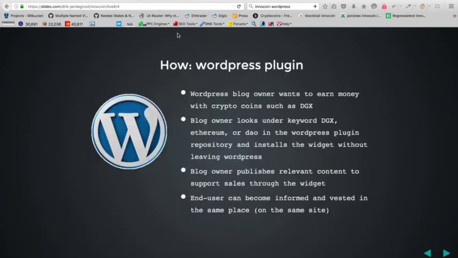So how does that WordPress plugin work? Well, the WordPress blog owner wants to earn some money with crypto coins such as DGX or Ethereum or some other token. The blog owner goes to the WordPress plugin repository. He looks under certain keywords like DGX, Ethereum or DAO, and he sees the InnoCoin widget and installs it without leaving WordPress. The blog owner publishes relevant content to support sales through the widget. The end user can become informed and vested in the same place, on the same site.